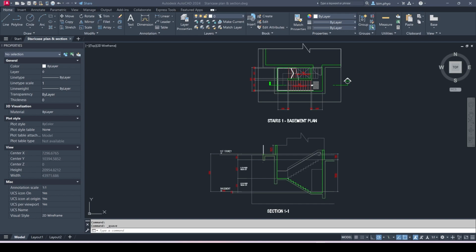Today I am going to share with you how to create the staircase. You already have this kind of reference, the staircase layout plan and section. You can easily create the staircase in Revit. I am going to show you how.